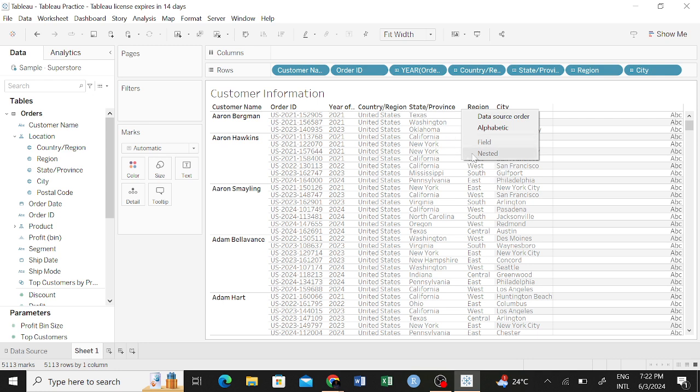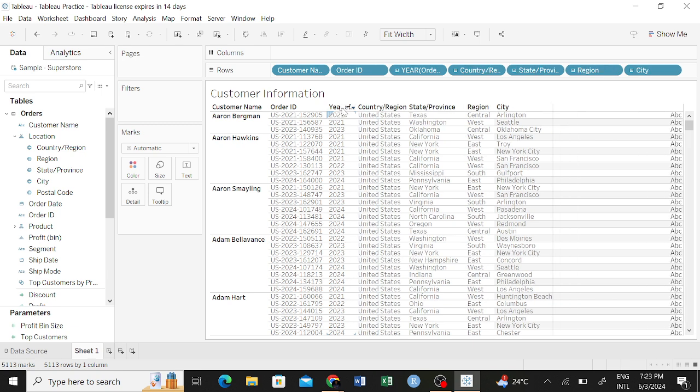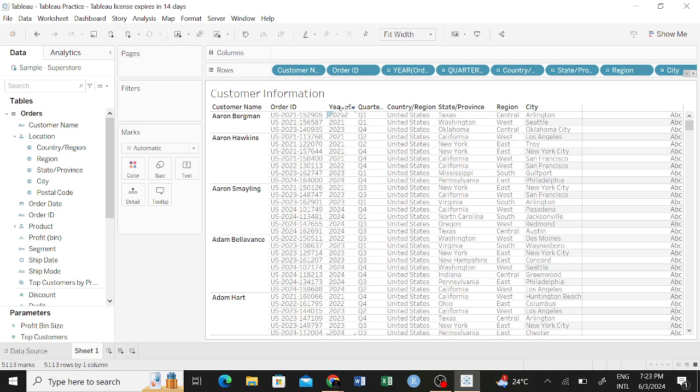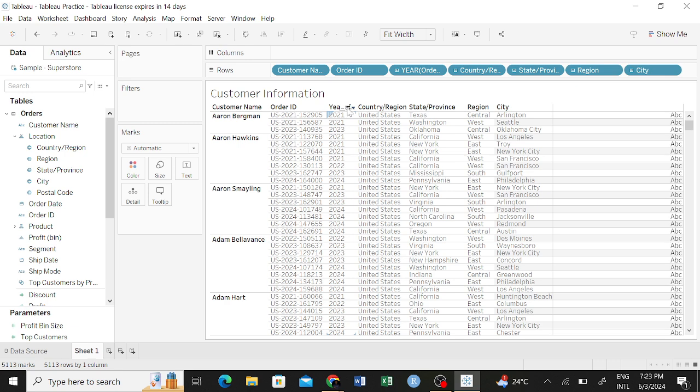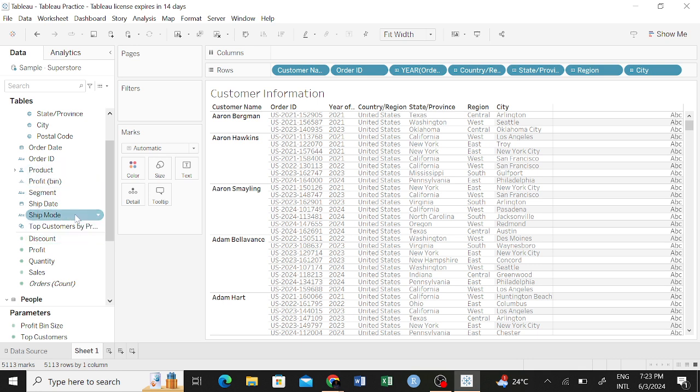Yeah, so if you also want to order them, you can just click on it and then choose alphabetic, if you want to order them in terms of alphabets. So yeah, that is an example. I don't know if there's any other thing we might need to do for customer. Maybe order ID.